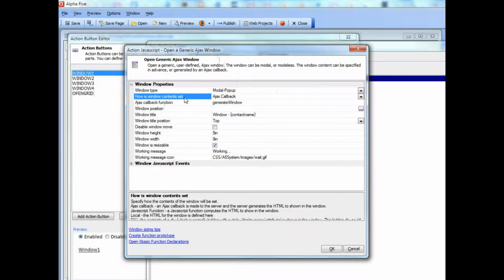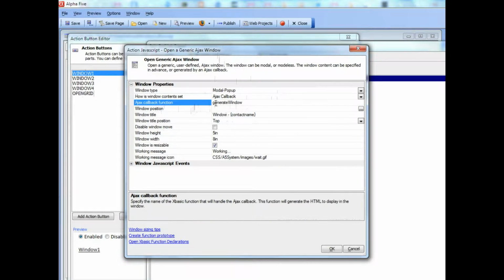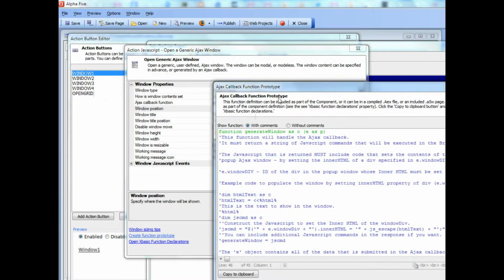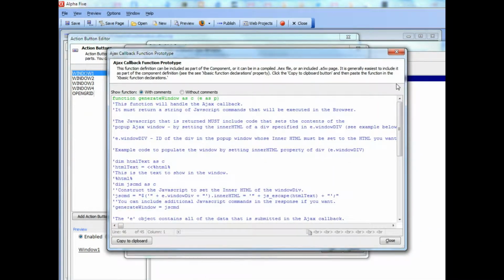Then the window content is set by an Ajax callback, and you can see here are the 4 different ways in which the window could be populated: an Ajax callback, a local JavaScript function, local, and then contents of a div. We'll get to each one of those, but right now we're talking about the Ajax callback. You can see that we specified that the name of the Xbasic function that will be called is generate window. To get the prototype for that function, we can just click the button over there, and that generates the prototype for us.